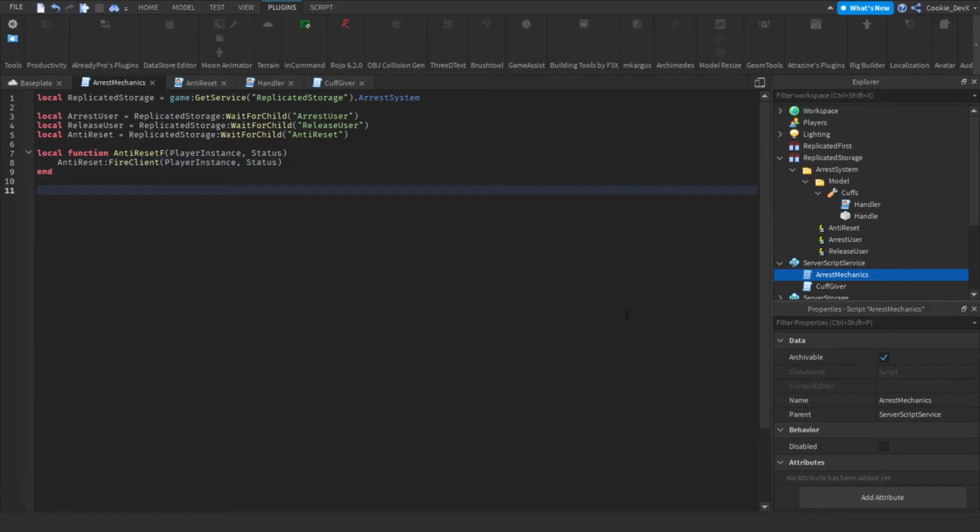Now we need to make the code that will release the user. So we're going to do this by dropping a few lines, and now we're going to create the local function release user f, and then in here we're going to get the player. And now we need to make the script that will release the user. So we're going to do this by saying local player2, which is the person who's being arrested, equals player dot character dot humanoid root part dot cuff weld dot part 1.